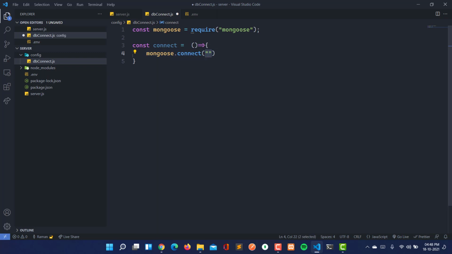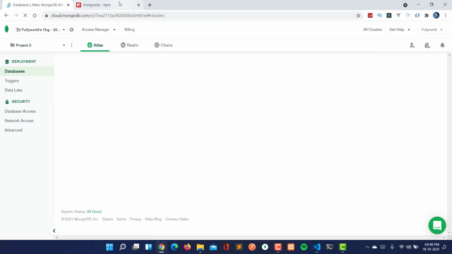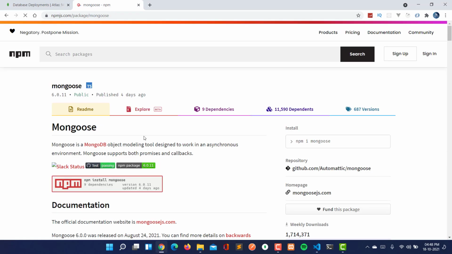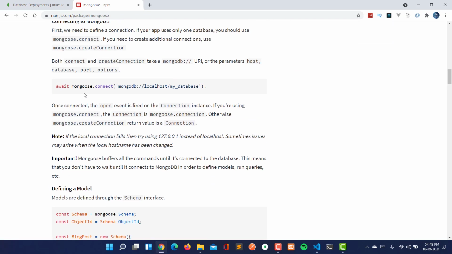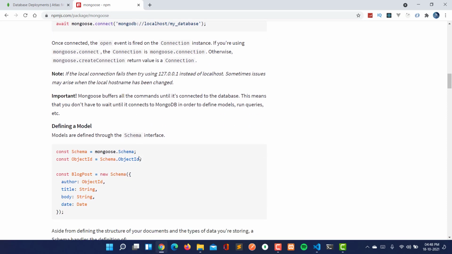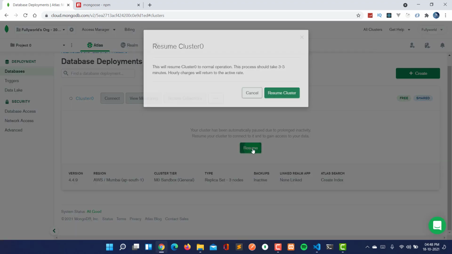Now here we need the URL string. So let's go back to the database. I have already logged in with the database, that is MongoDB Atlas. So here I am closing this also, and let me tell you about mongoose. See how we use mongoose.connect, and we are passing the URL here. So this URL now we need.